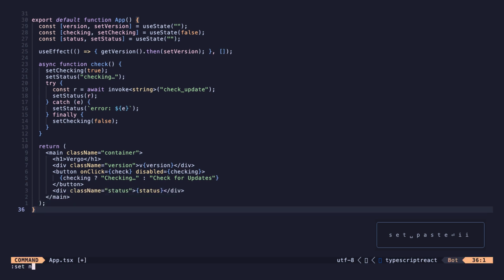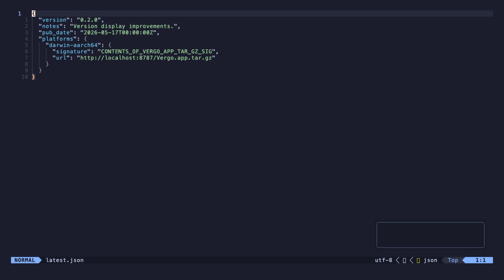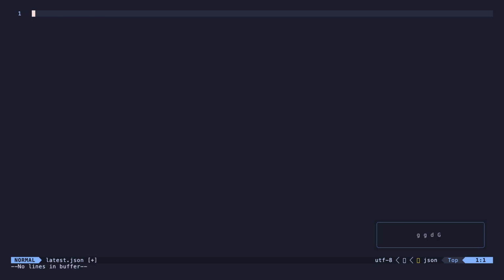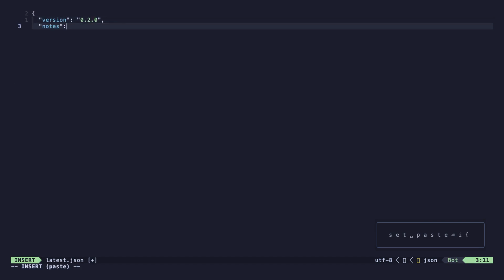Write the manifest. Version, signature, URL for each platform. Signature is the full contents of the .sig file produced by the build, including the comment header.